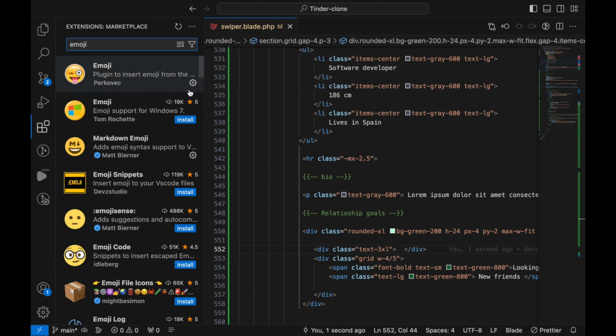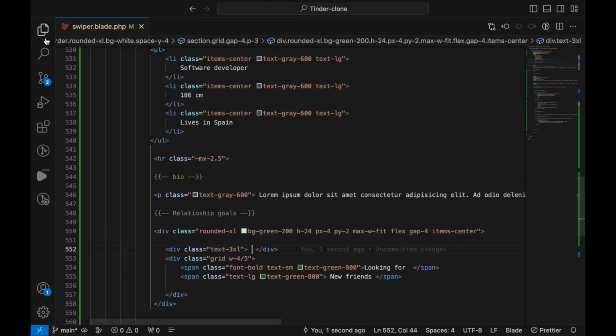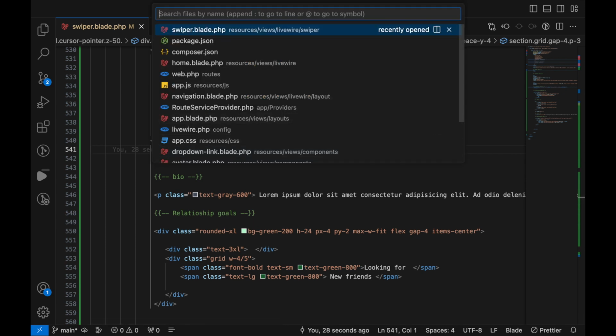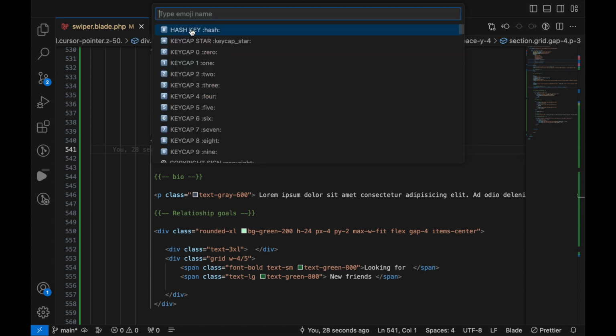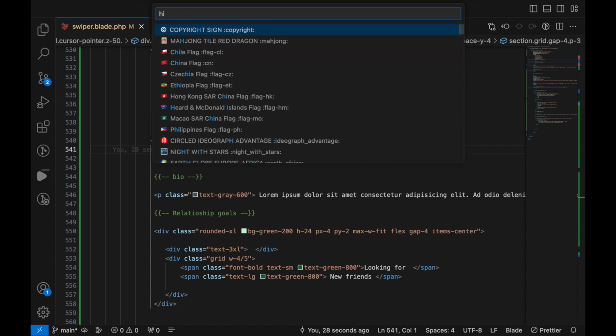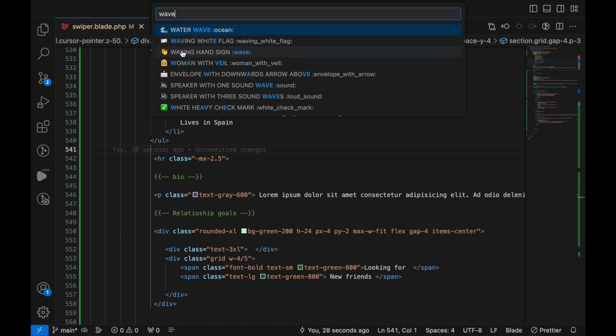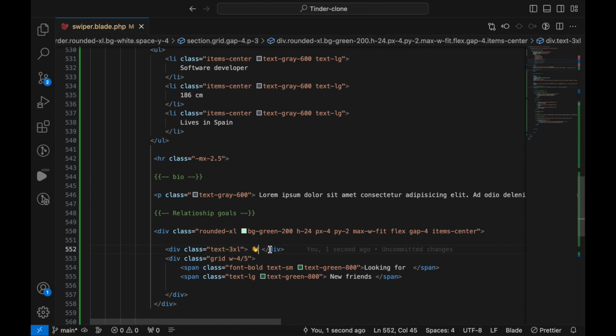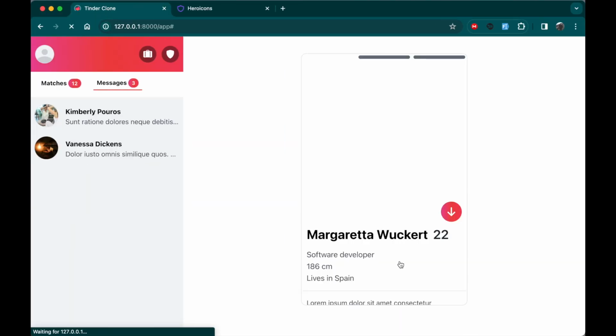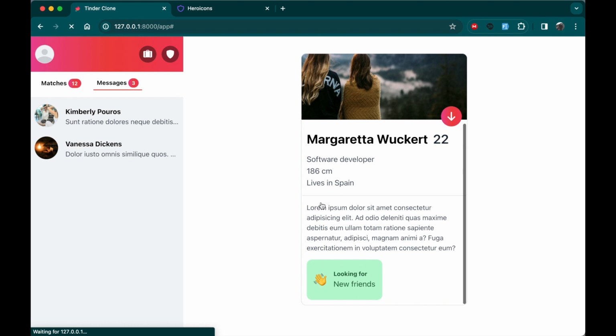Now, after adding the extension, you can go back to our code. Here, let's press Command P. Click this greater than, go to emoji, this one, emoji insert. Now we can search for the hi, or rather wave, and then get that. Alright, it's come here. Now let's copy that from here and put it in here. Now if you go and check, if I scroll down, you see you have this description, and here looking for new friends. That we just added here, this element.